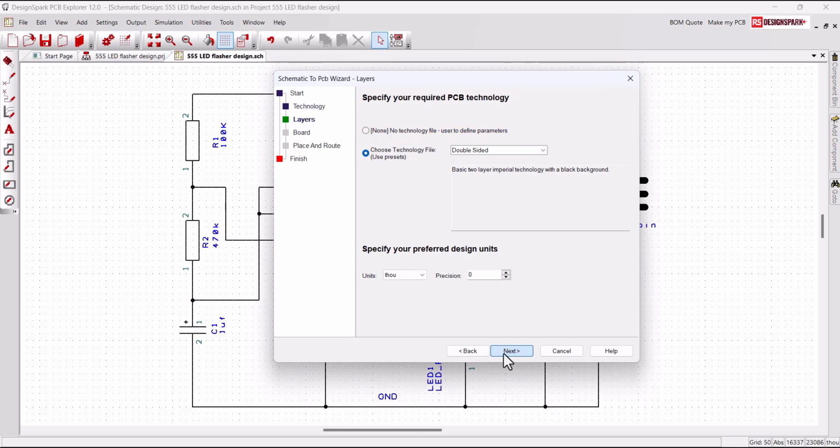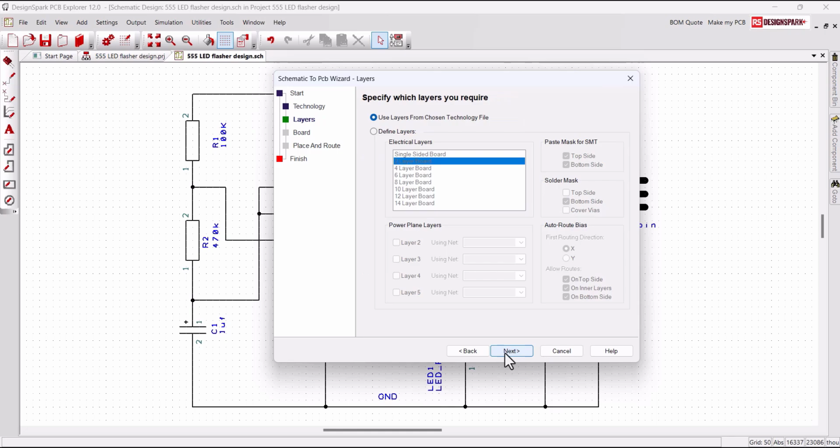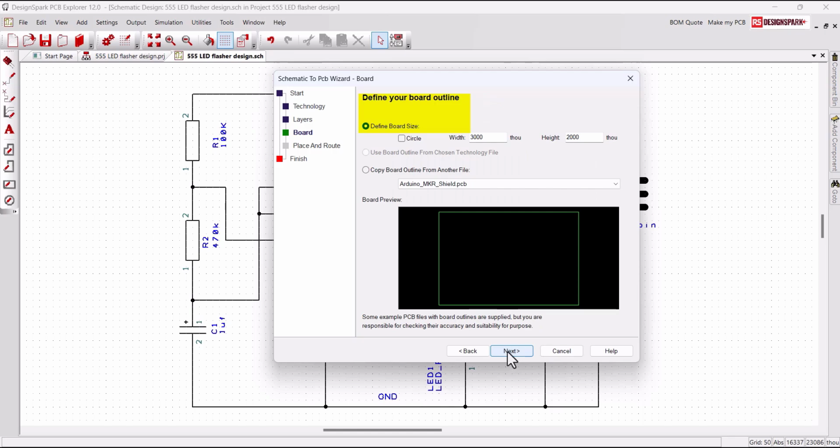Click Next and we are presented with a Layers option list. Choosing Use Layers from the chosen design technology is recommended. Clicking Next, we can see our basic PCB size, or select from the many standard board outlines. If you know the specific board size required, enter the dimensions. If not, just enter something close or use the default dimensions, as they are very easy to change during the PCB layout process. Here we just accept the defaults and select Next.